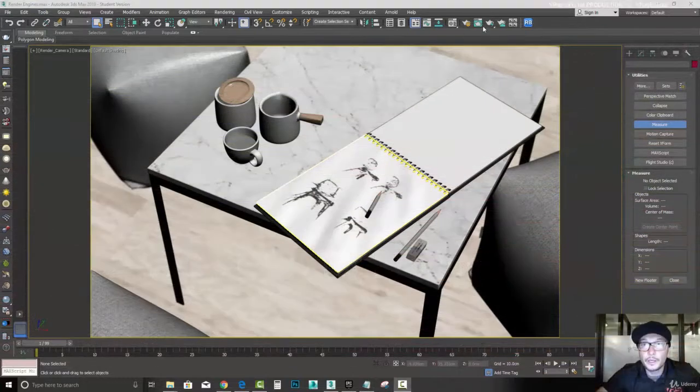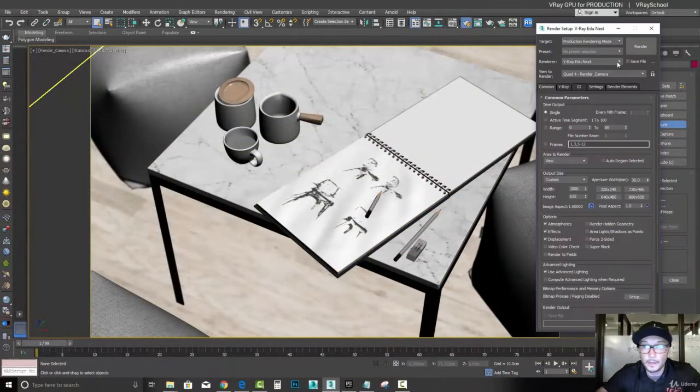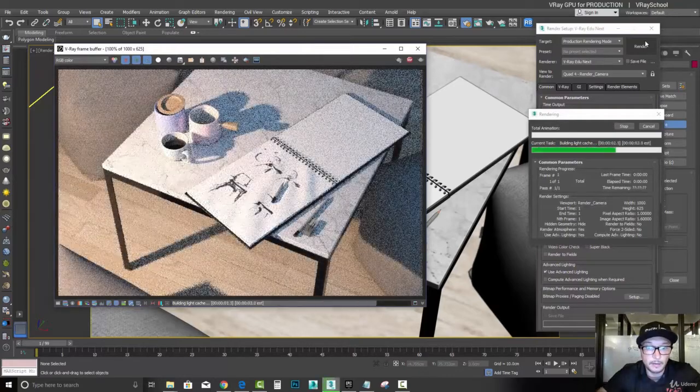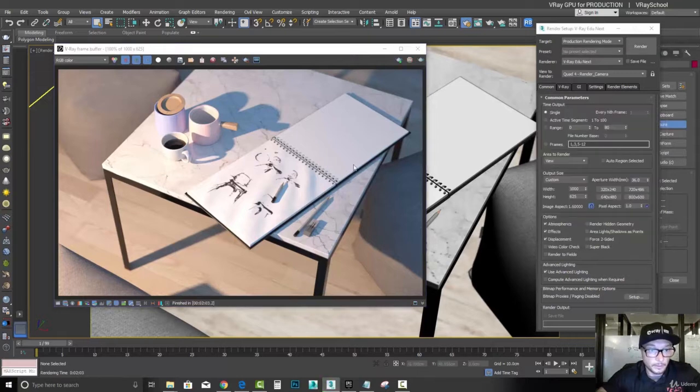Another way that we can use V-Ray RT is for production. So first of all, let me render this image with the V-Ray Next, the progressive one. Let's see how long it's gonna take. Right, and the render was done. It was about 2 minutes and 3 seconds.